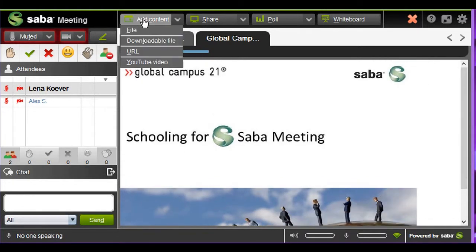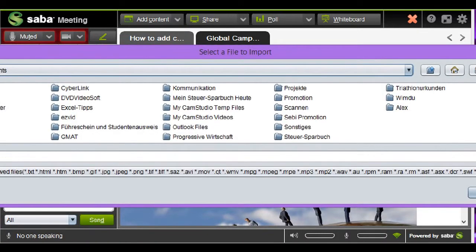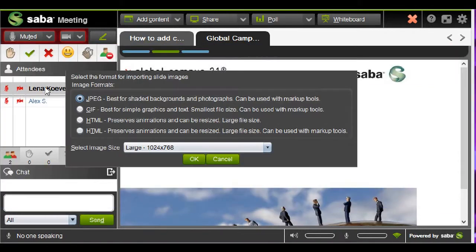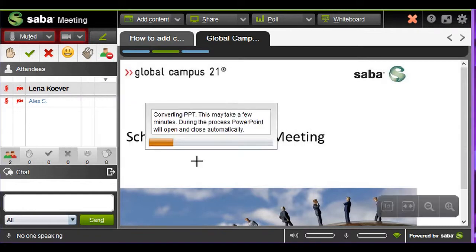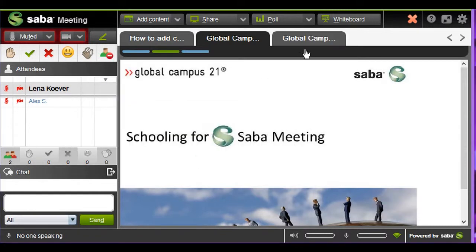So actually, I'm going to add content. I'm going to add downloadable file and webinar. I'm actually going to choose JPEG because it's got the best quality for photographs, and I'm actually going to choose the small since I'm using a smaller laptop screen. And then I'm going to press OK.